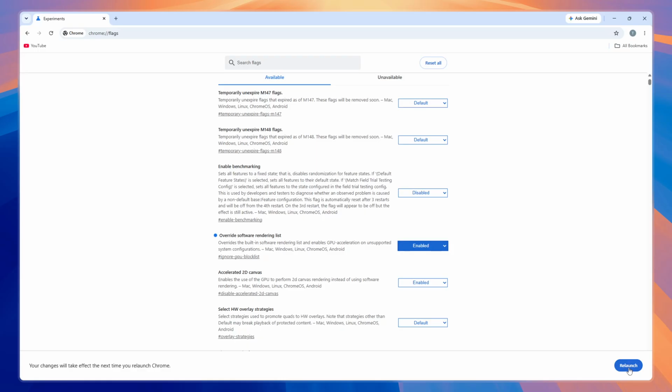You've successfully enabled a Chrome flag and can now take advantage of experimental features to customize your browsing experience. Just remember that these are experimental features, so they might not always work perfectly or could change in future updates.